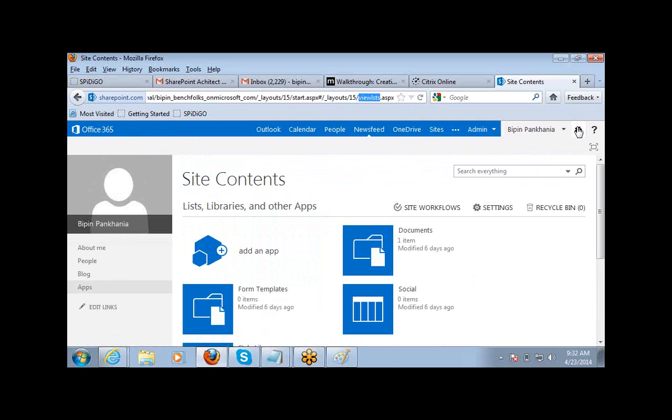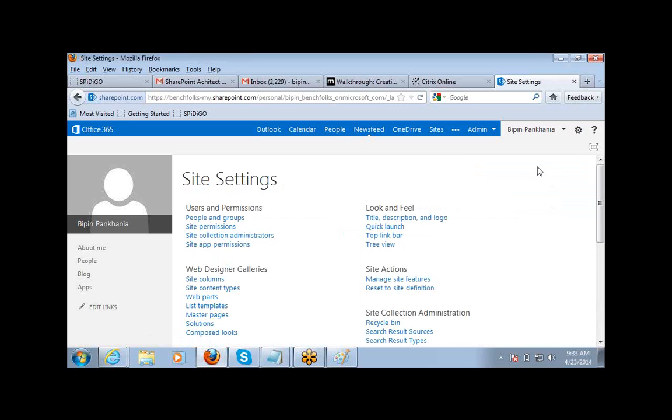Now in SharePoint, from where can we see the master page? We can see it from site settings. From where did I go to site settings? Guys, can anyone tell me? It is in the last one, I think. Yeah, I clicked on this circle, on settings.